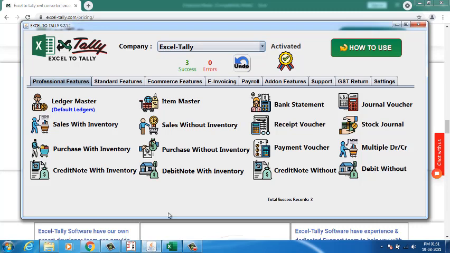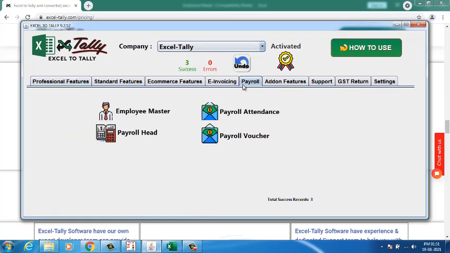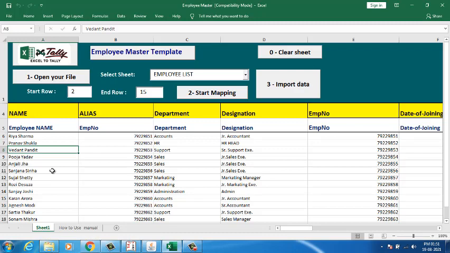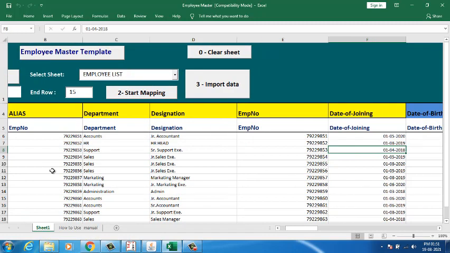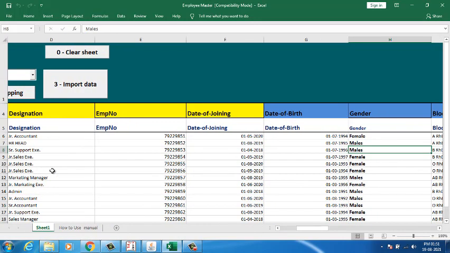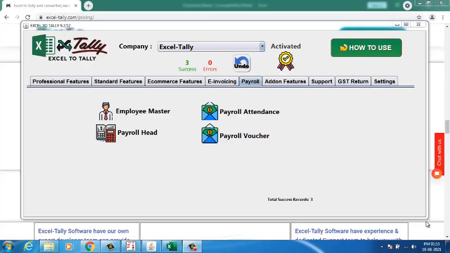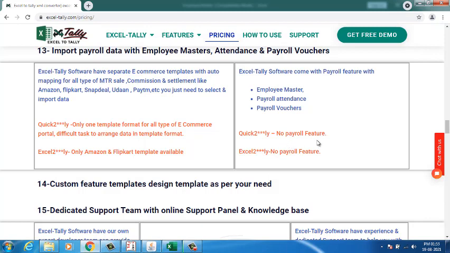Excel/Tally software comes with the payroll feature. Here the payroll feature includes employee master, payroll attendance and payroll voucher. You can import employee master data with department, designation, employee ID, joining date, personal details and bank details. You can import payroll attendance vouchers with the attendance heads and payroll vouchers with the pay heads. No other software company provides a payroll feature. Only Excel/Tally software provides the payroll feature.